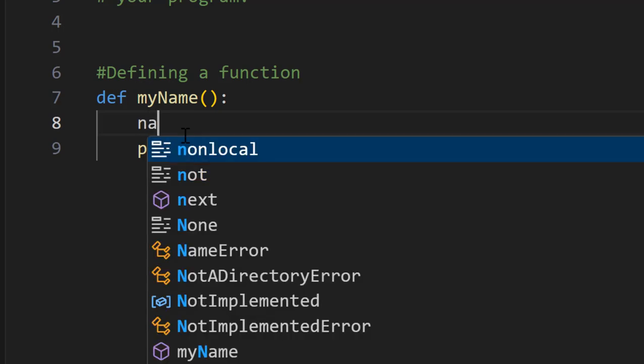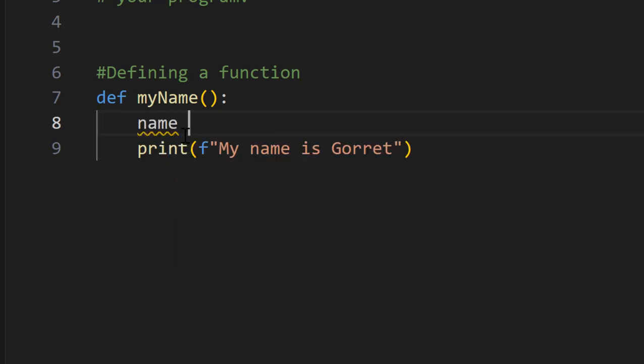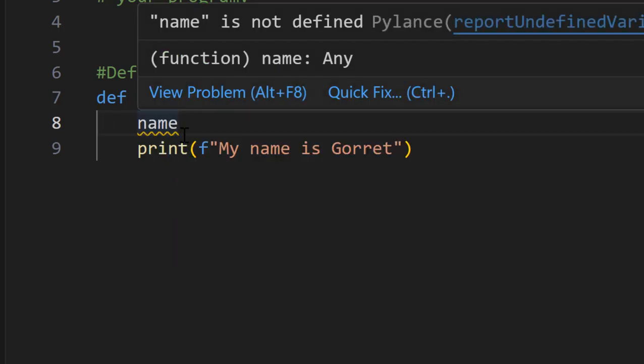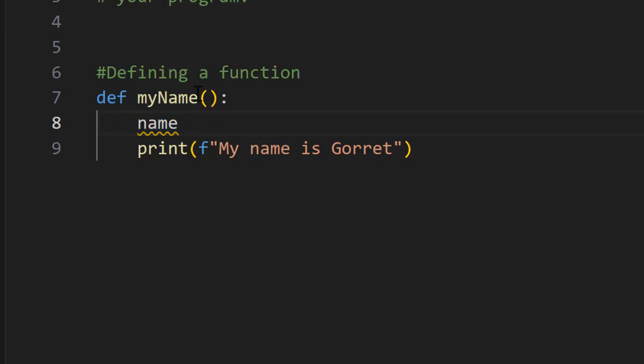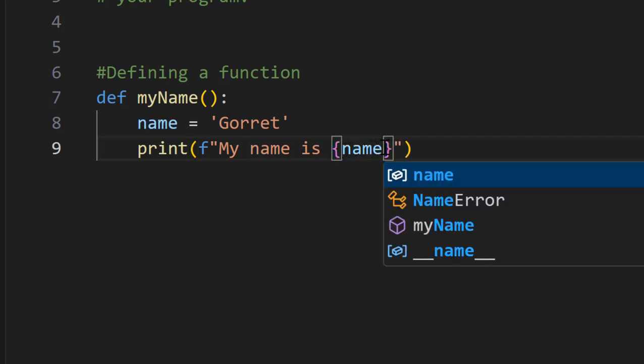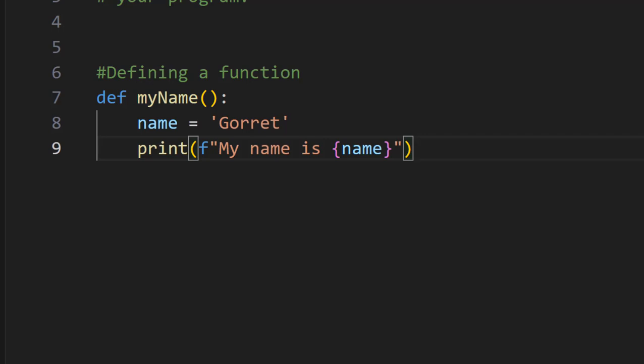In this one, for example, you can have a local variable which is name, and you have to ensure that the variable name is not the same name that has been assigned to the function name. So name, then you assign it a value like Gority. Now instead of statically passing in the name here, you work with the curly braces, and then you pass in the variable, as simple as this.